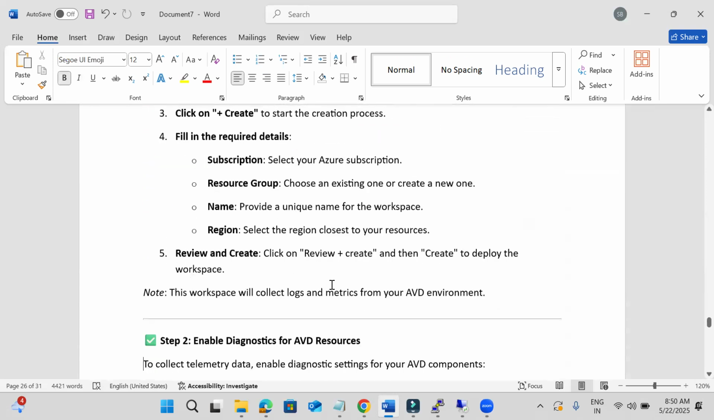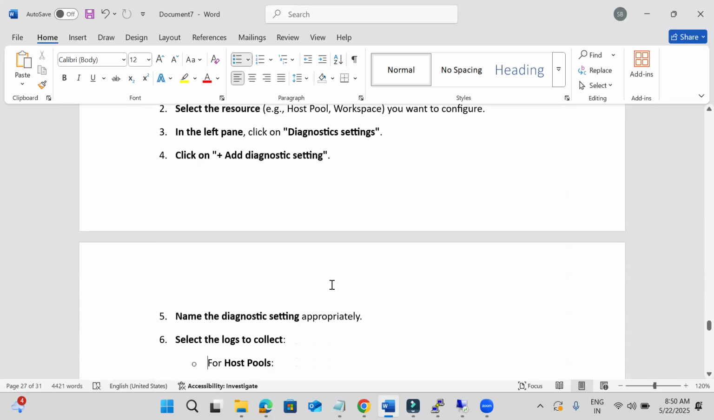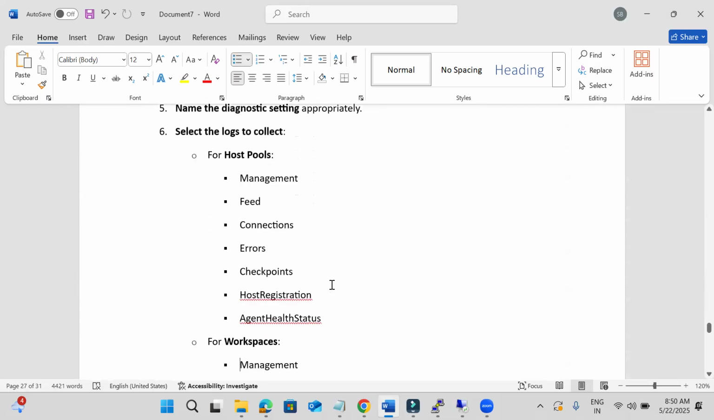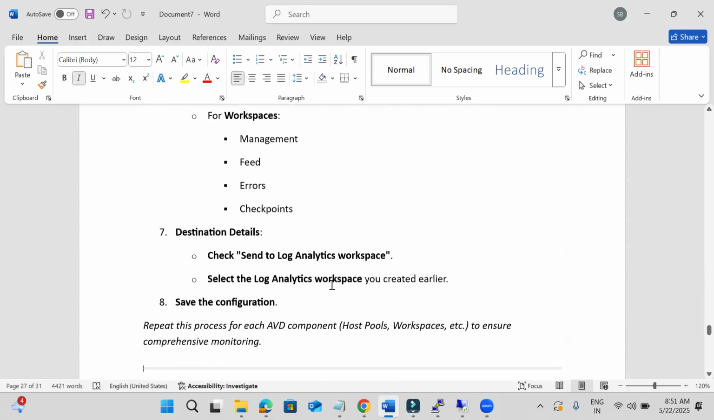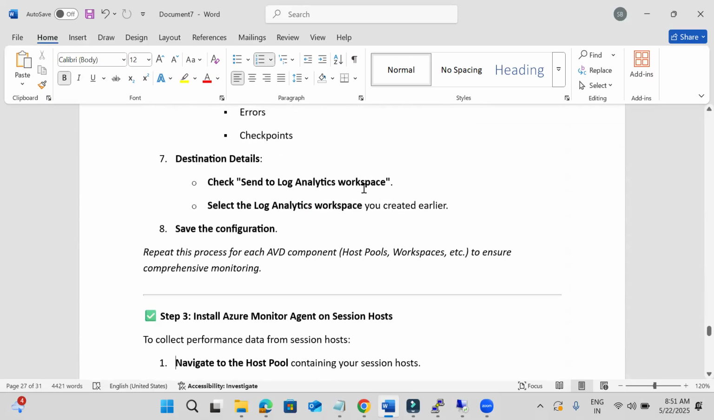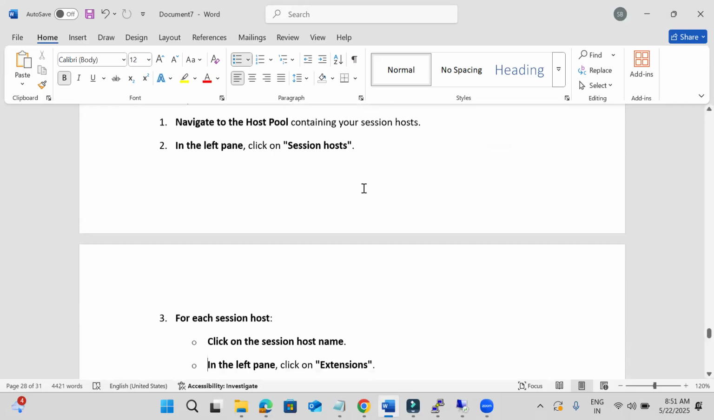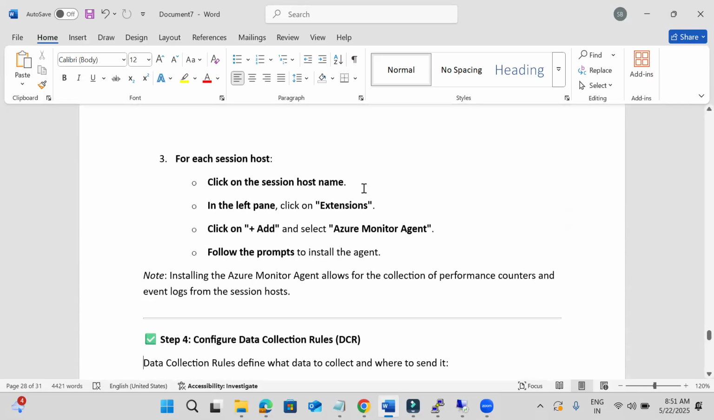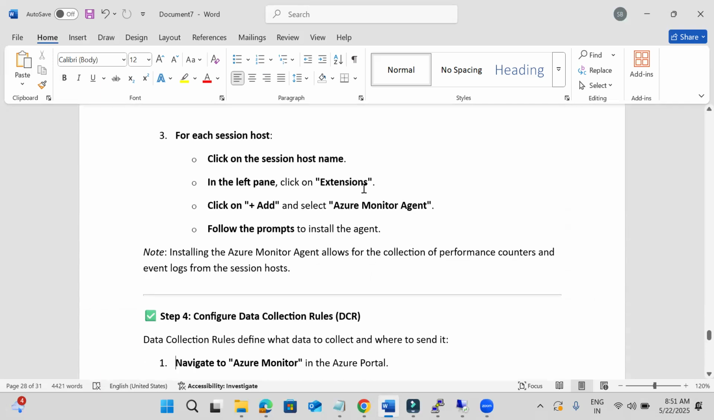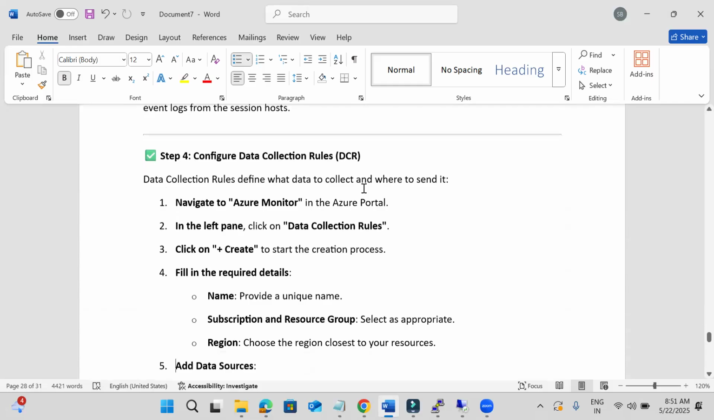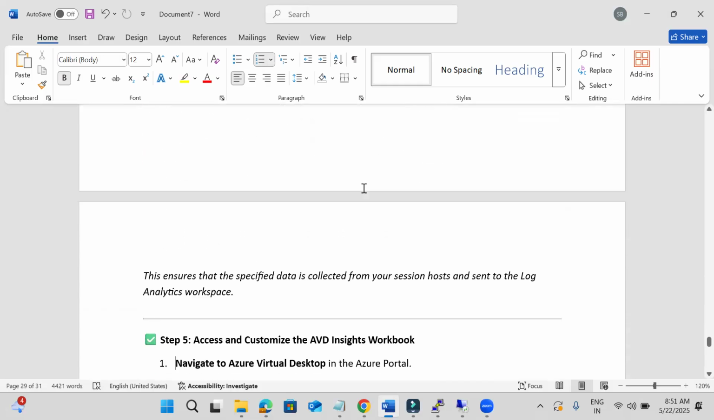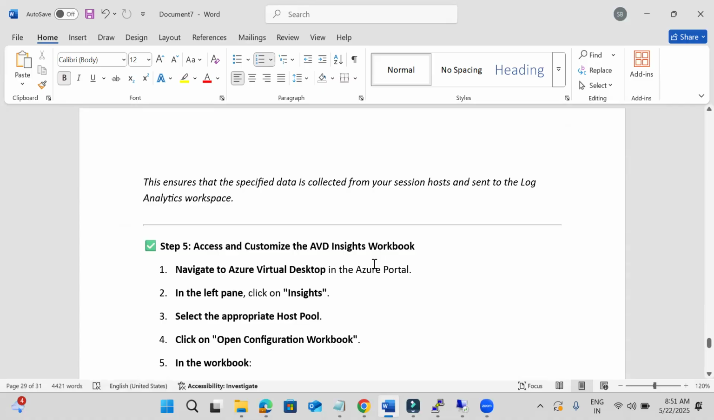Then log connection, subscription, all these details, AVD, enable the diagnostic settings, and logs which collect all these. Destination we are sending to the log analytics workspace, and save the configuration. Okay, then to collect more information, we can install the Azure Monitor agent also. In the extensions, we can configure the Azure Monitor agent also. So that will also collect more information.